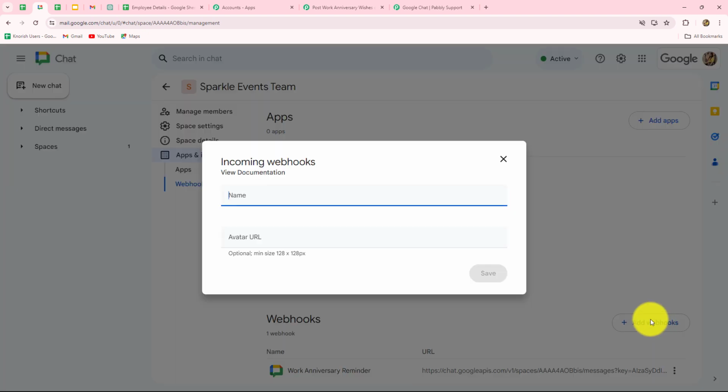Let's click on this add webhooks button, and first of all we have to provide a name to this webhook. Because I'm creating this webhook for sending automated work anniversary wishes, therefore I'm going to give the name to this webhook as work anniversary. Okay, just a simple name. You have to be very careful while giving the name to your webhook, because whatever name you give, it is going to be displayed in the space when the message is sent each time.